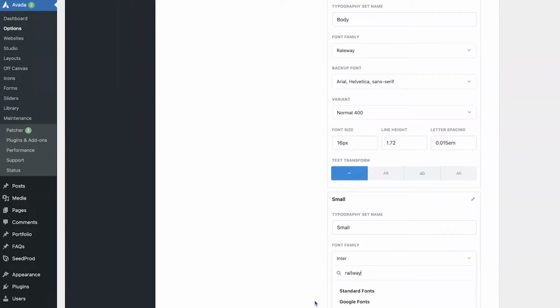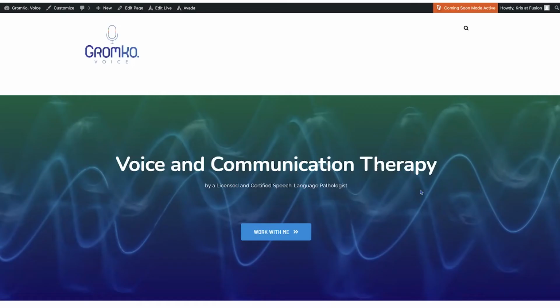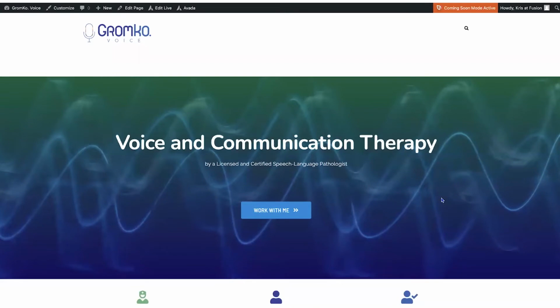And in the body section, I'm going to change the body font to Raleway, which is a nice font that reads well in paragraph text. Now I'm pretty pleased with how the fonts look.